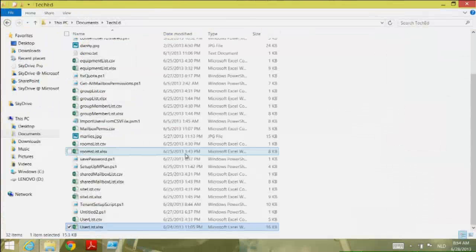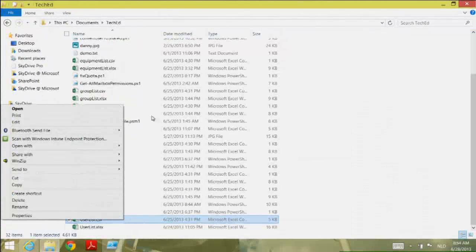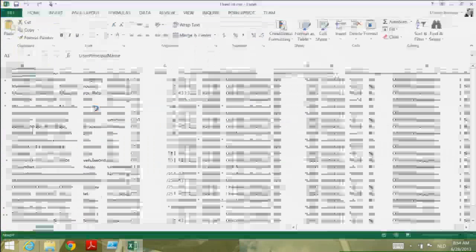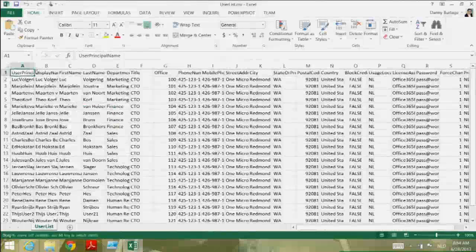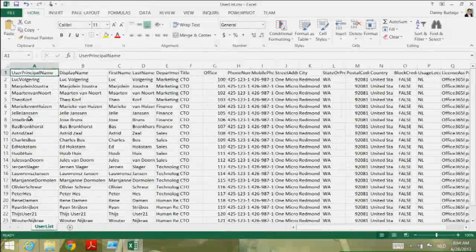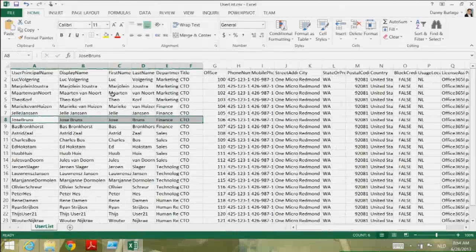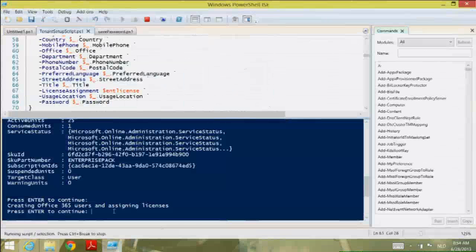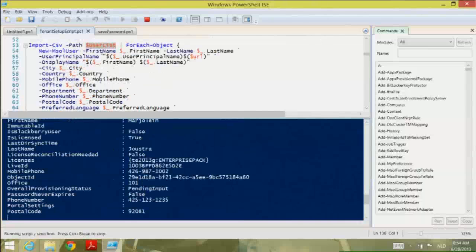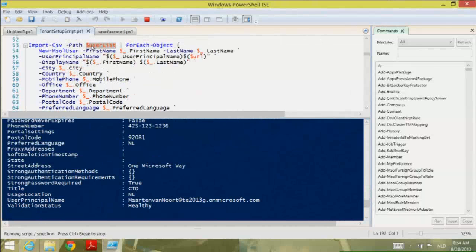And if we go to the specific file, I'll open it. Here it is. Here are all the details which I'll use to actually create this environment. So these are the users, the display names, etc., etc. And all these users will be created in the environment in the end. All right, I will not save this. So I'll press Enter.